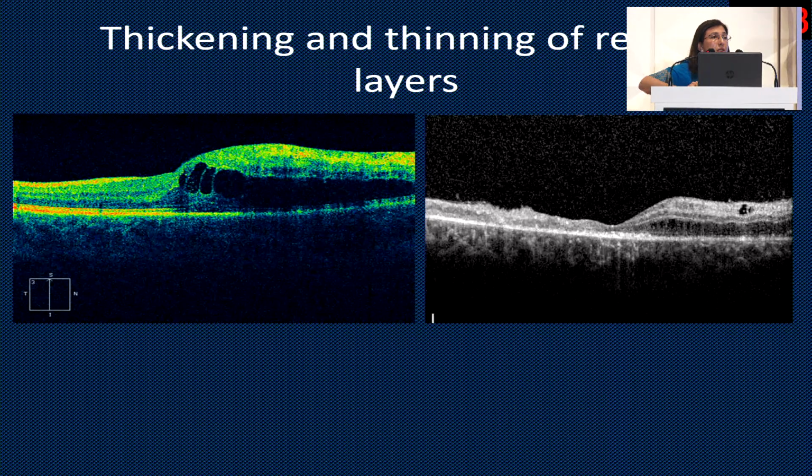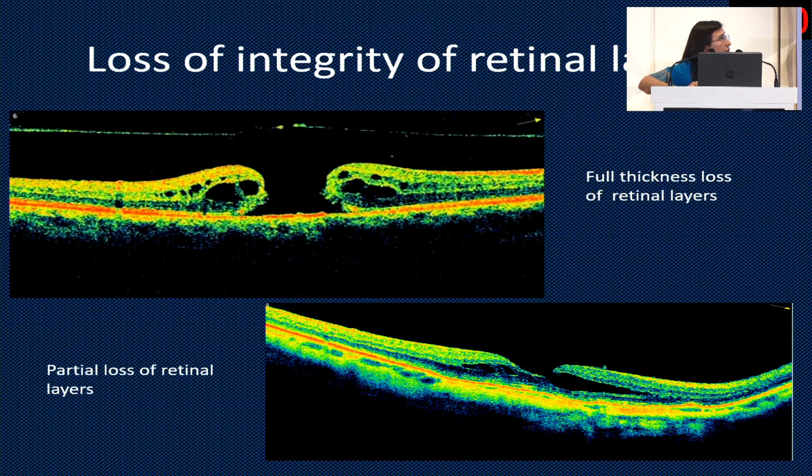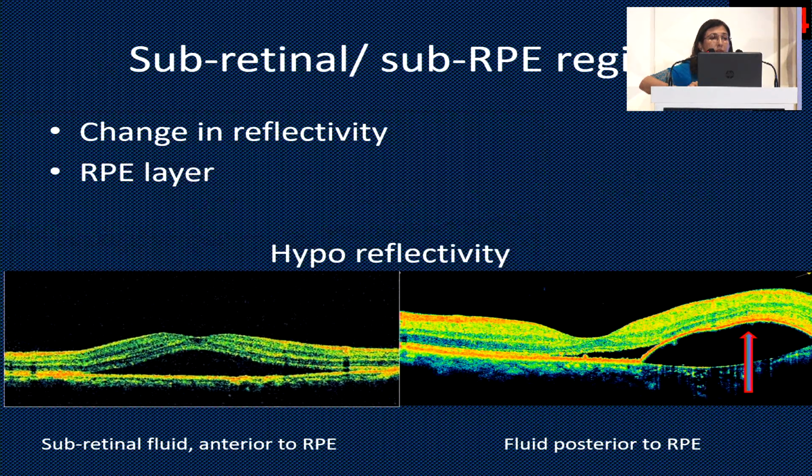Next, we comment on the thickness and thinning. Any kind of edema will lead to increased thickness of the retinal layers. Any atrophy will lead to thinning of the retinal layers. And finally, we look at the integrity. Are all the layers intact or not? Here you can see in the center, there's a complete loss of retinal layers. So this is a full thickness macular hole. And sometimes you may have a partial loss, not complete. Some layers may still be present. So this is a lamellar macular hole.